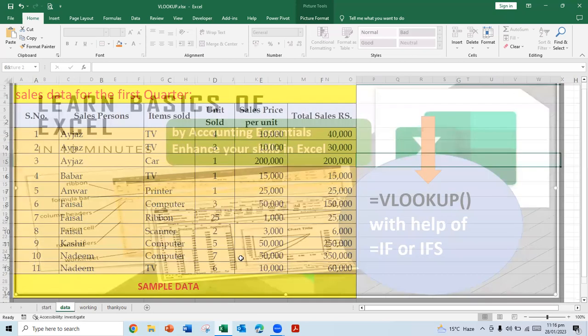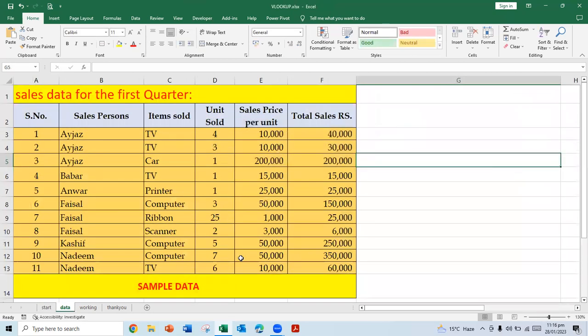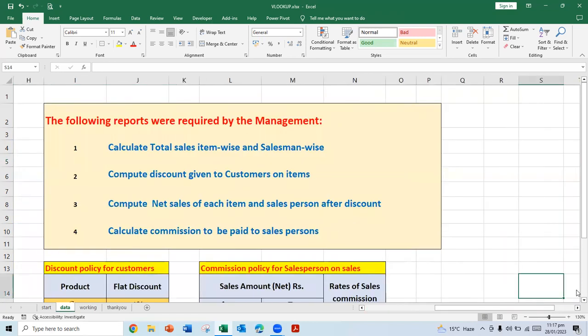I'm taking you to the example. This is the example of the sales data for the first quarter, where we have a list of salesperson, items sold by them, unit of quantity sold by them, unit rate, and the sales value. This is the data which we have been provided. We take this example for ourselves. And now the management is asking us to do some working on it.